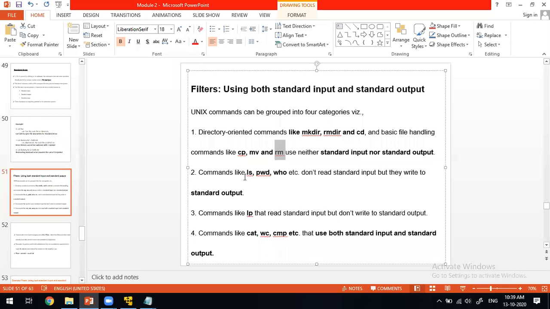There are commands like ls, listing the files, present working directory, who is the user. They don't read the standard input, but directly write to the output screen which files are in the present working directory, who the users are. Everything they directly write, they use only standard output.